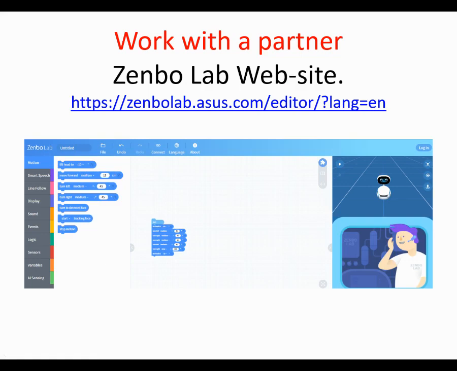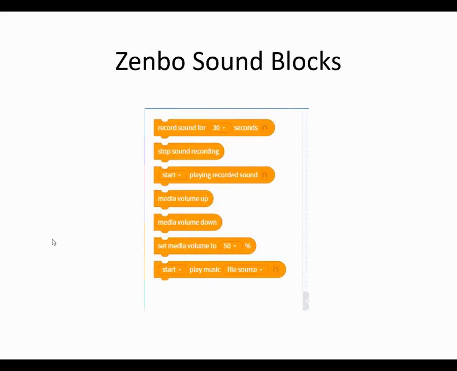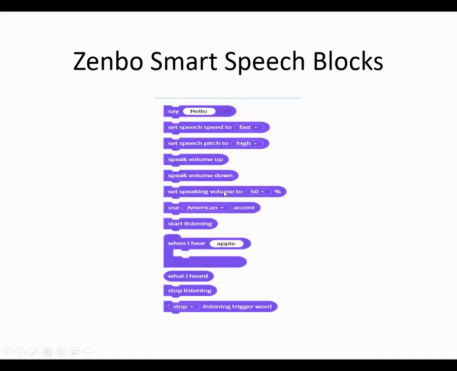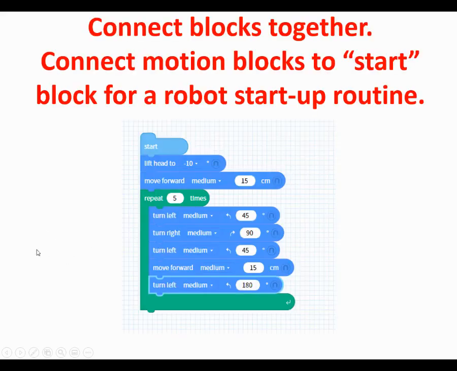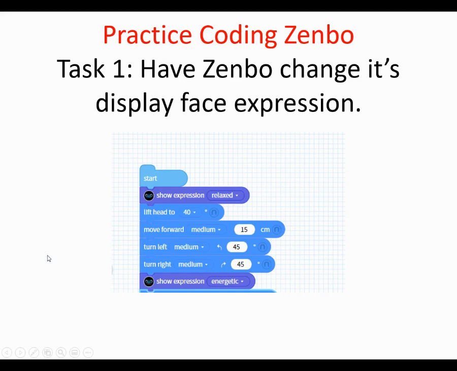Let's get started. Here's the Zenbo Lab website. Remember, all the code is along the left side. Here are the display blocks we'll be working with. They're purple. There are the sound blocks in gold, and the smart speech blocks in purple. They're the ones we work with today. First, remember when you have the robot turn on, you have to have something attached to start for it to do stuff. Also, remember the simulator is at the top of the right side, and to drag the face in from the bottom side.